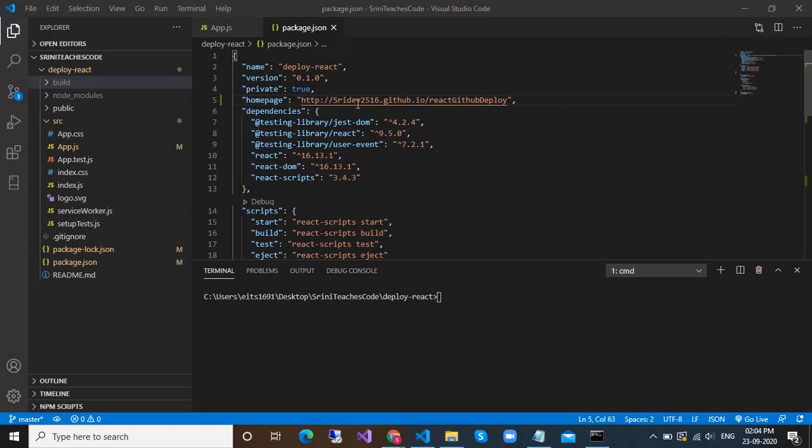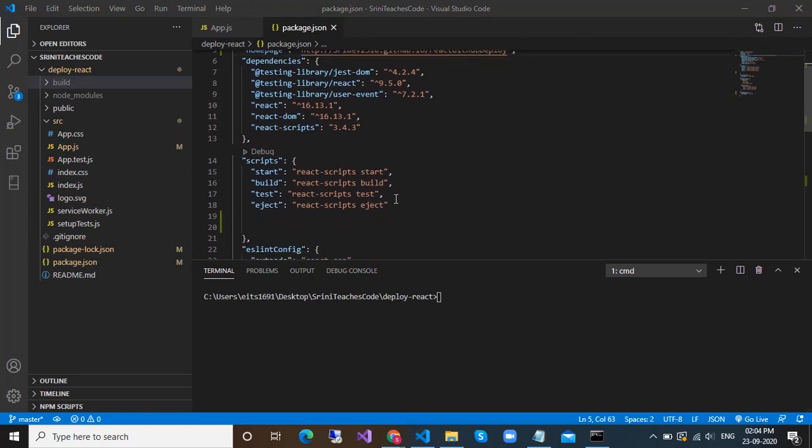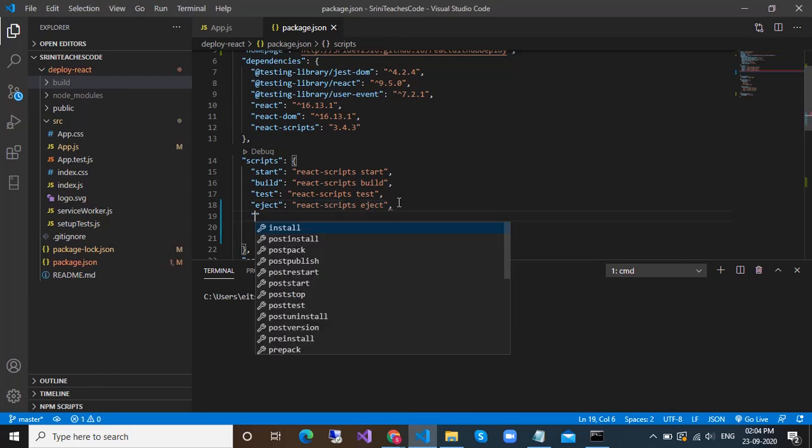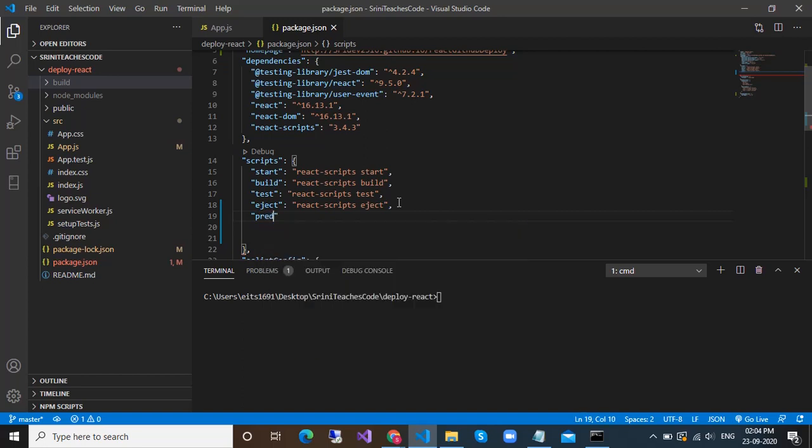So we added our home page here. Then to successfully publish, we also need to add 2 lines of scripts. The first key value pair is predeploy, and it should take a value of npm run build, and the second key value pair, the key is deploy, and it will take the value gh-pages. You have to give a flag -d and then build.